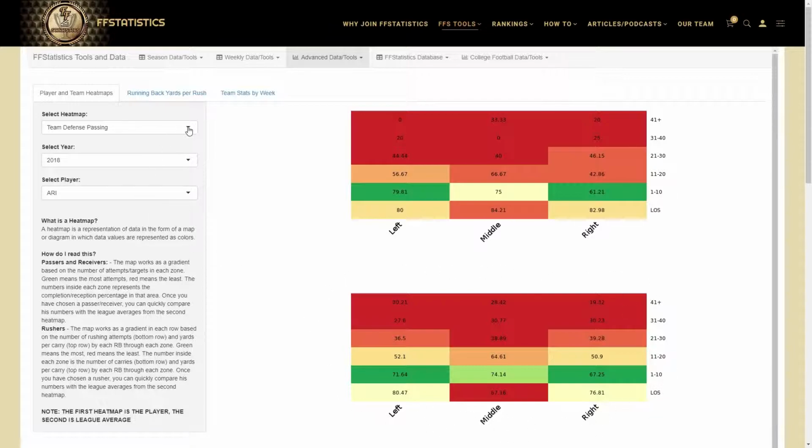So right now we're viewing team defense in terms of passing. You can also choose rushing, and we're looking at Arizona in 2018. So as you can see here, these are the completion percentages that they allowed compared to the league average. So on the left at the line of scrimmage, they allowed 80% passing, in the middle 84%, and the right 82%. So you can see the yard lines here on the right, middle of the field, left side of the field, right side of the field.